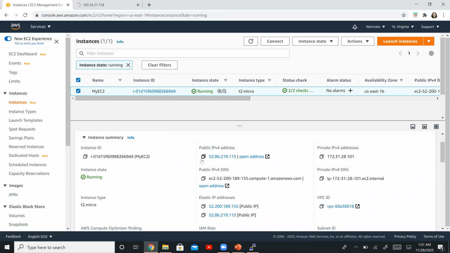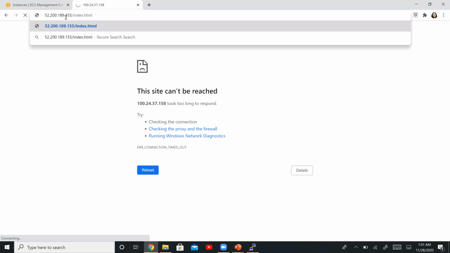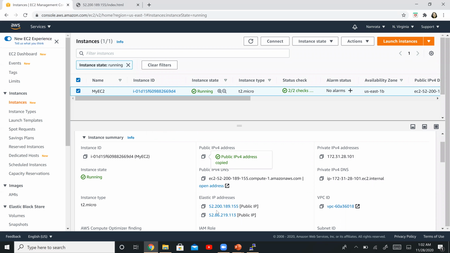So let's copy the first elastic IP address that we have. I think we have 155. Okay, 155. Now if I hit enter, there it is. And now let us copy the second elastic IP address right here. This is, I think, 113. Paste it there. Enter, and you will be able to see your app.